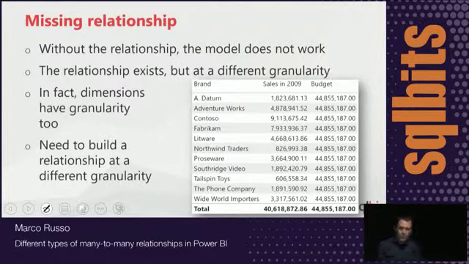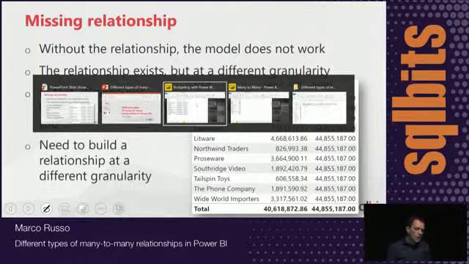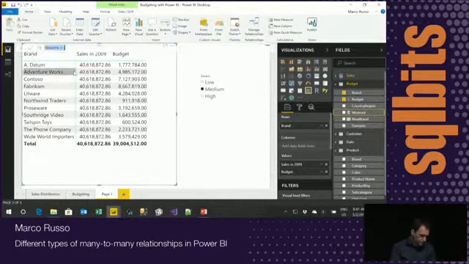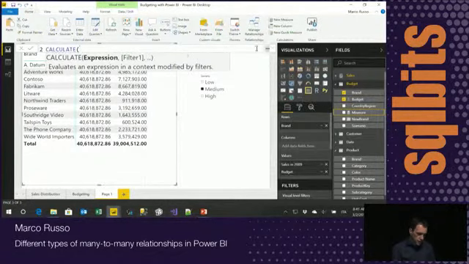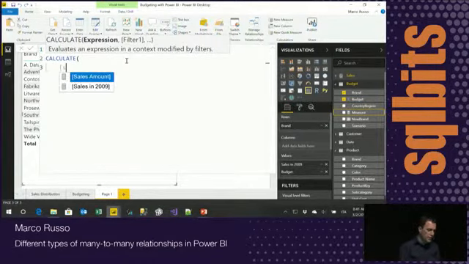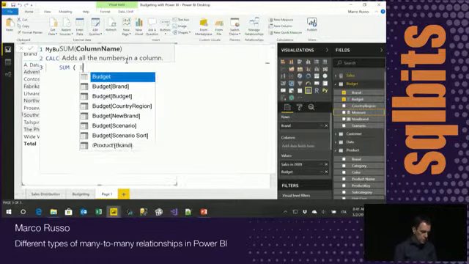How? Oh, I have many ways to do that. But first of all, I have to replace my budget implicit measure with a measure I write so I can control with DAX what happens to the filters. So I create a measure here, budget. So let me just increase the font here. My budget is equal to, oops, CALCULATE. And I have many techniques I can use. For example, let's start with some. We start with the sum of the budget.